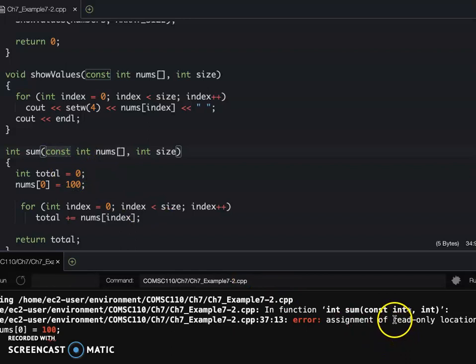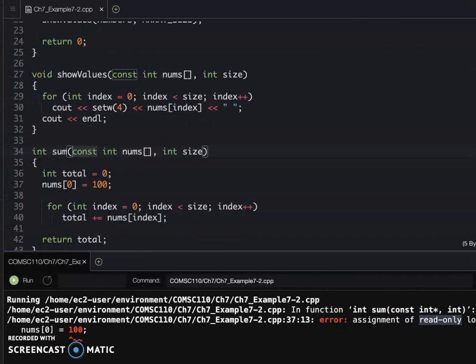Constant keyword means you can read my data. That's what we call read only, but you cannot modify the value. So that's why when you try to assign a new value to the read only array, it gives you the error. So now did you see how our const keyword can protect our data?